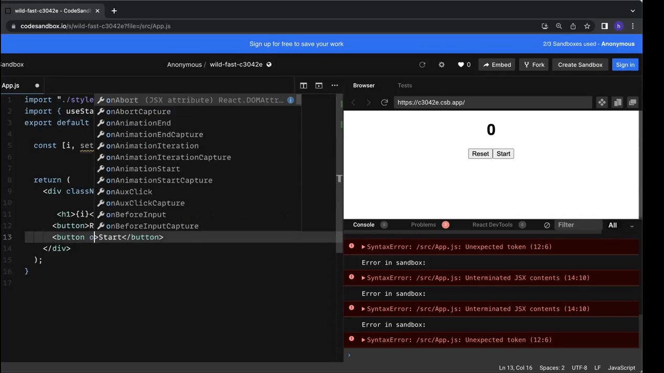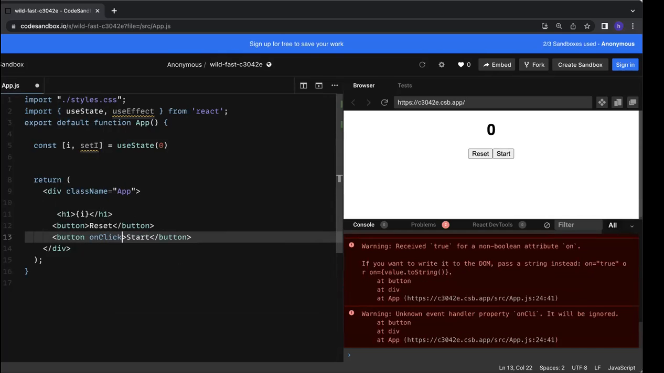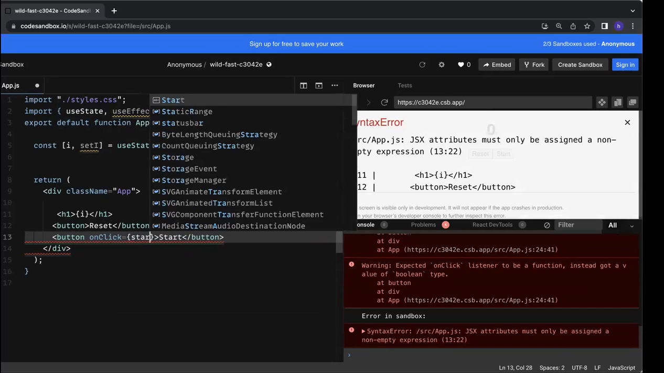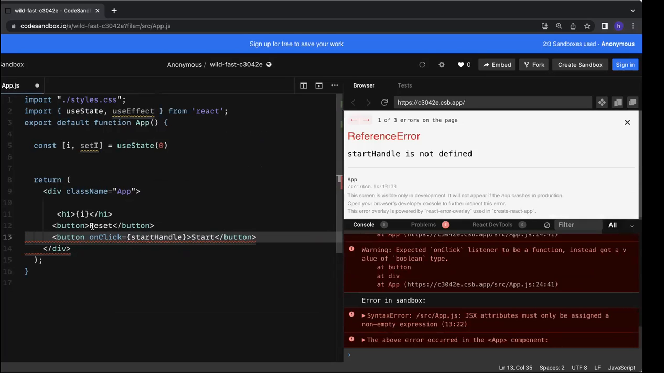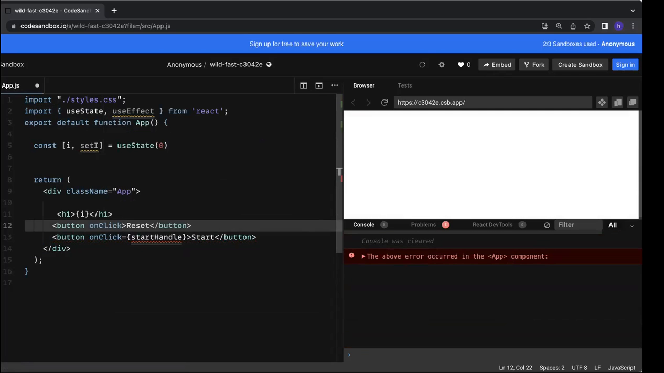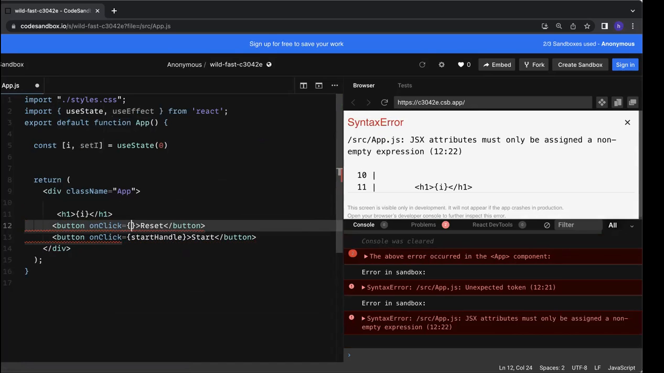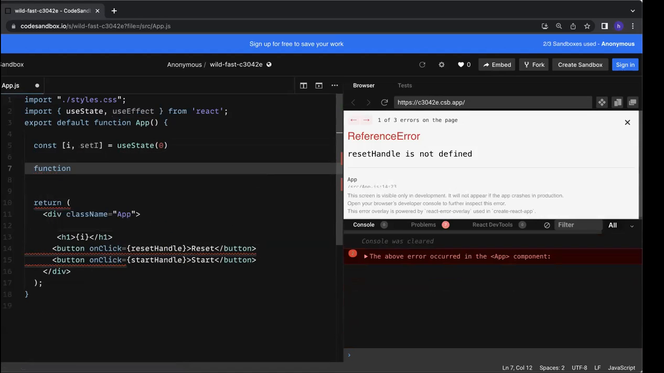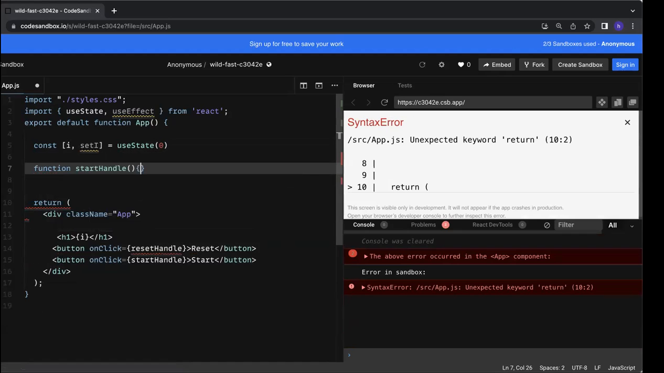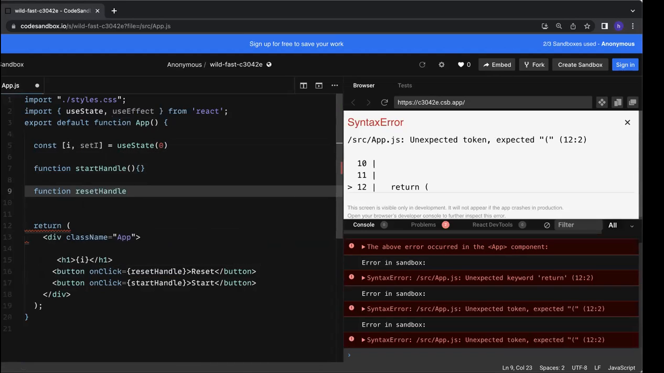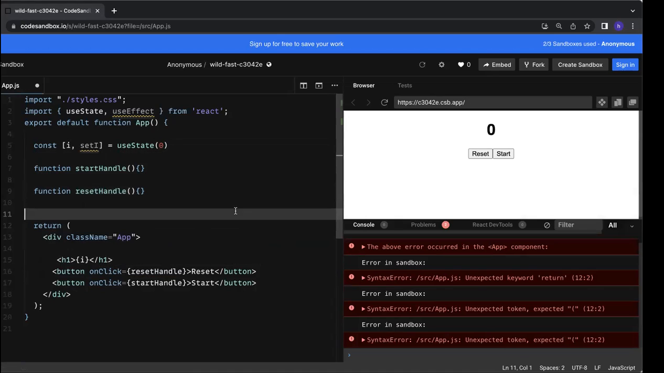So we can actually create two events and get used to this kind of syntax. Usually when I onclick curly brackets, I can say start handle, right? And this one will be onclick equal to curly bracket, reset handle. All right. And then I can build those. And obviously this is nothing but a function, start handle, right? And then the second function is reset handle, right? Let's write this, please.